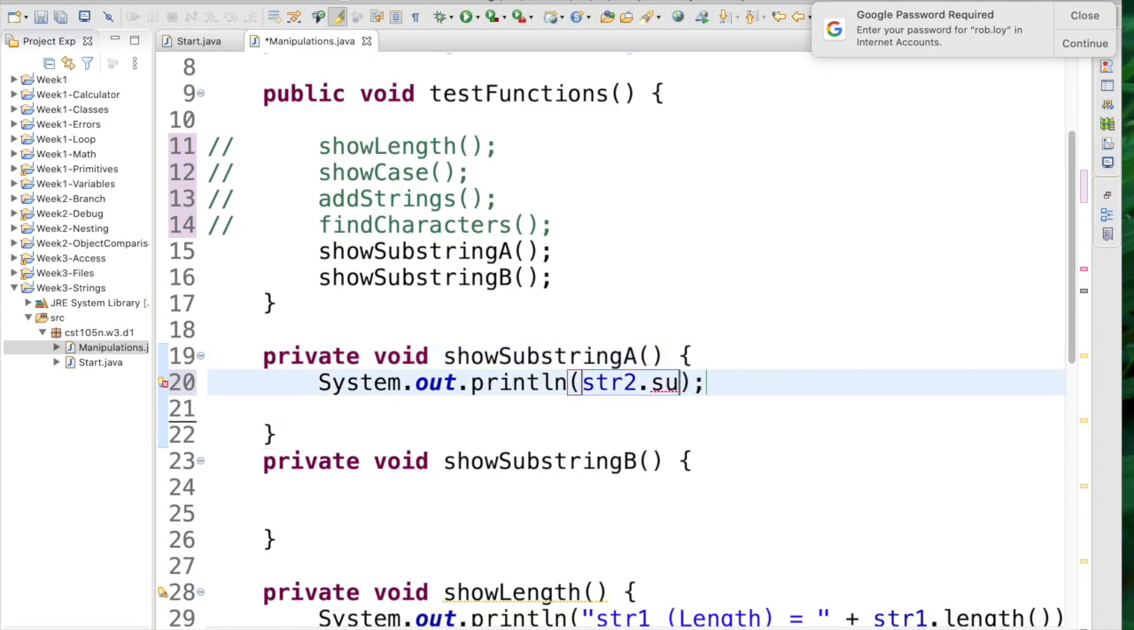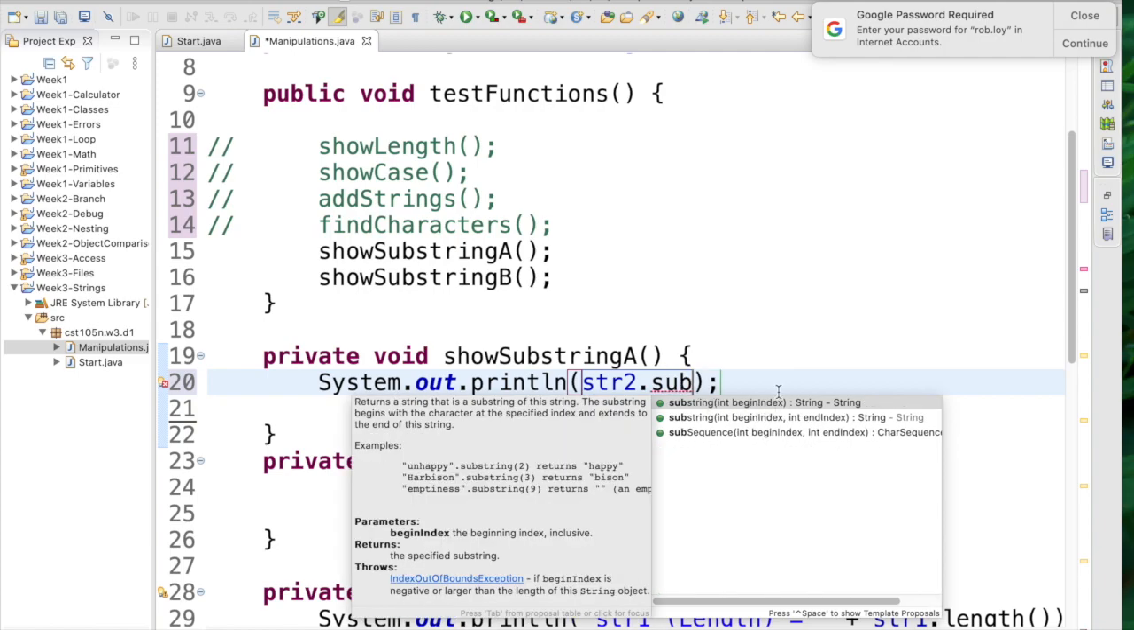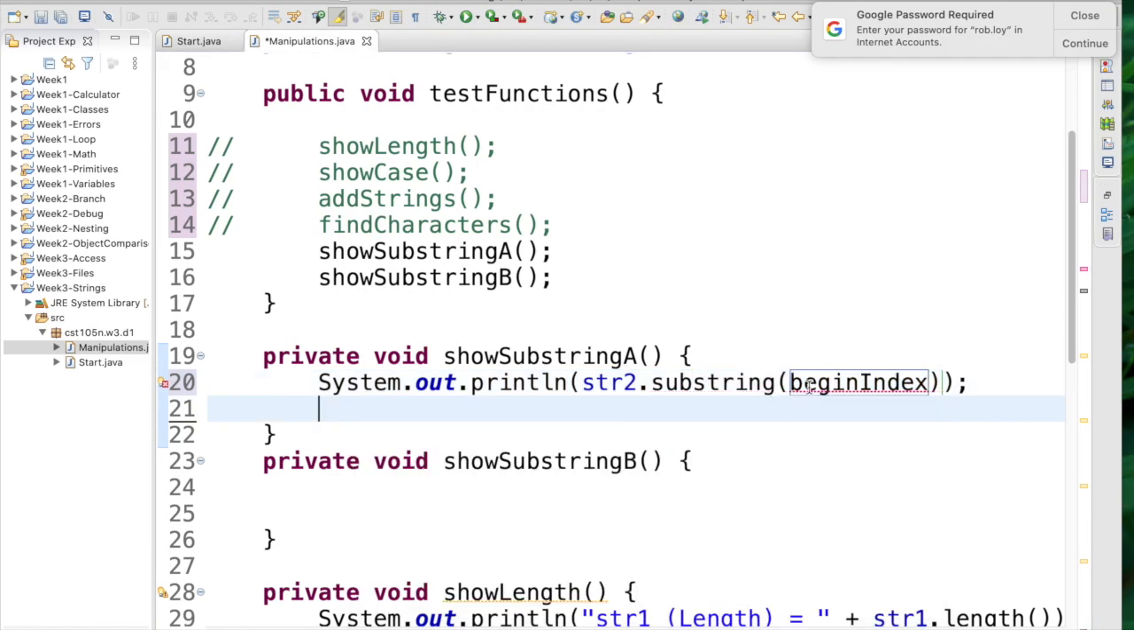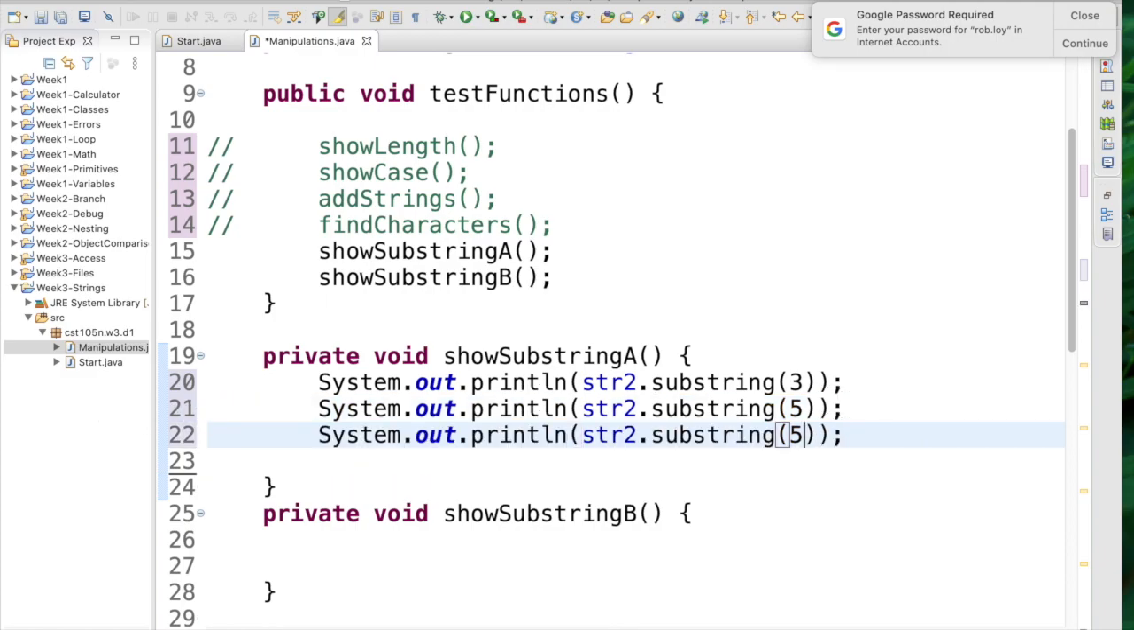Now let's make sure we get the right one here. Let's let Eclipse do the work for us. So I'll start typing substring. We're going to pick that first one. And inside here it's requiring an integer, and it told us that. So let's give it a 3. And we're going to do another one, and we'll give it a 5. And we'll give it another one, and we'll give it 9. Okay, so those are 3 substrings.